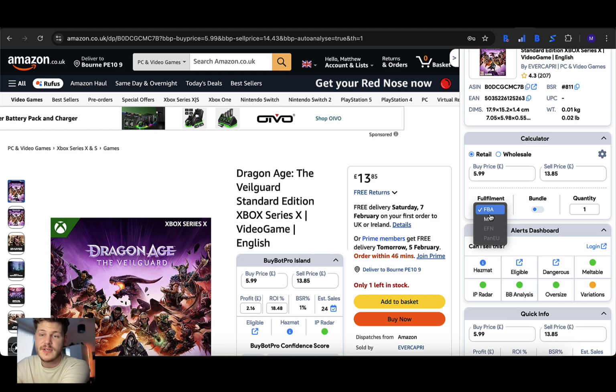Fulfillment method. So are you doing this FBA? Are you doing this merchant fulfilled? It's important because obviously with FBA there'll be FBA fees. You don't have to enter this in. BuyBotPro automatically pulls all Amazon fees directly from the Amazon calculator itself, so don't worry, you don't need to enter in anything for that. So FBA, merchant fulfilled, what's it going to be? If you choose merchant fulfilled, the FBA fees are removed from the calculations.